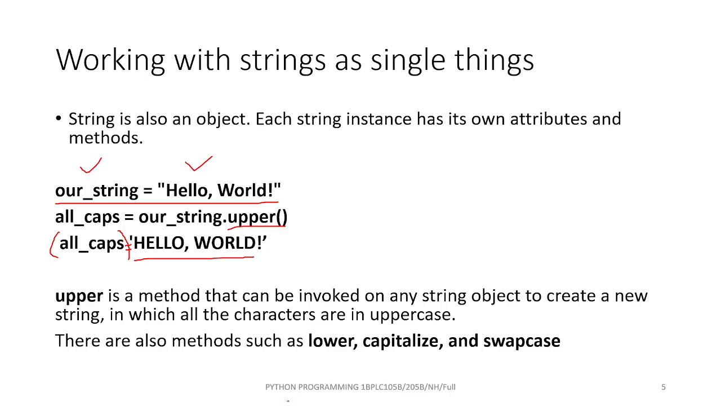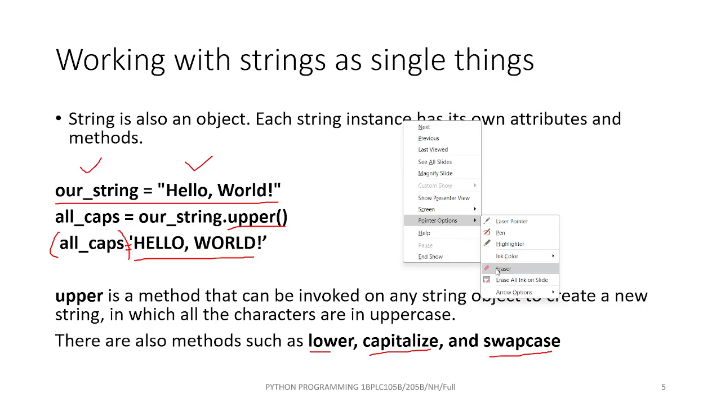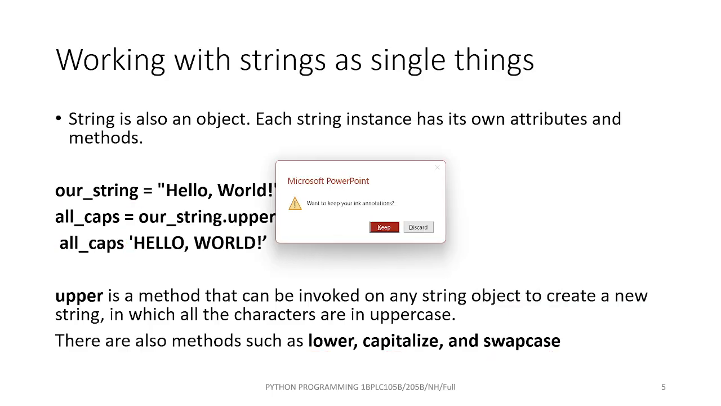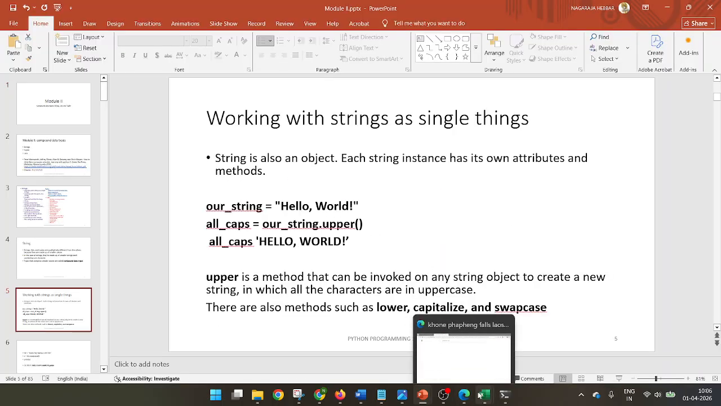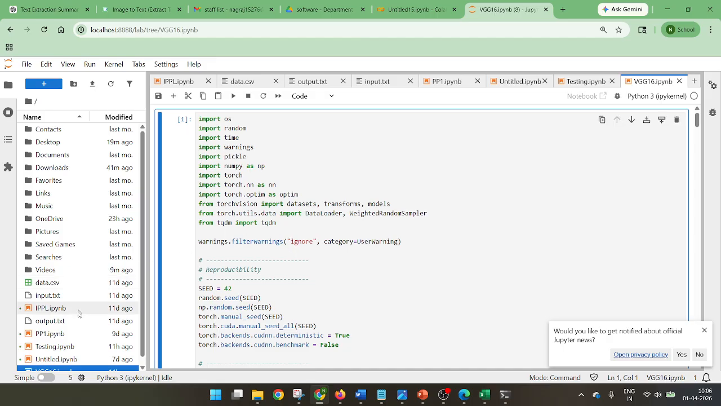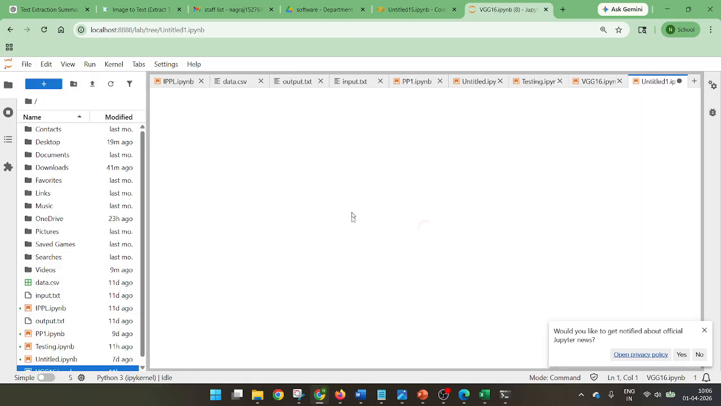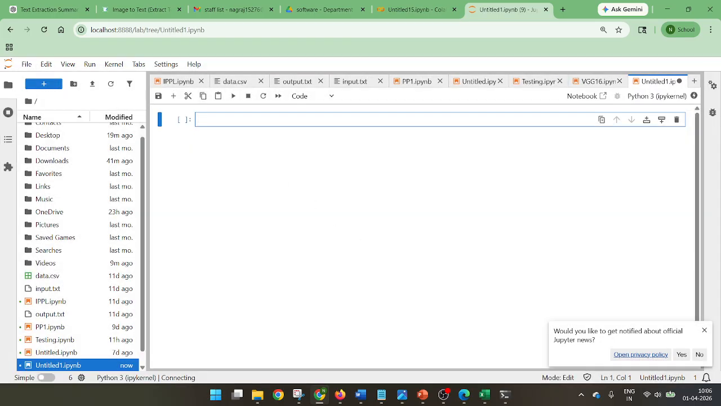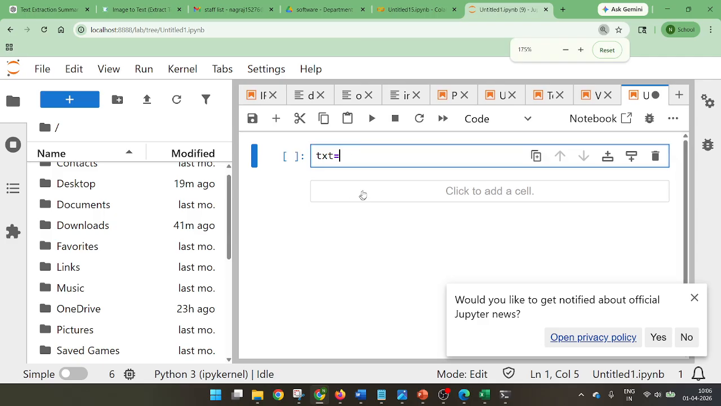Others are the lowercase function, capitalize, or swap case. We'll see all of these one by one. Let me demonstrate this. I'll be using a variable text equal to, I can use single quote or double quote.